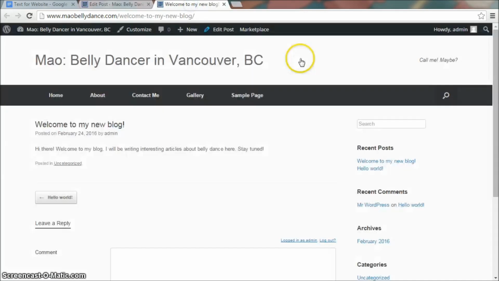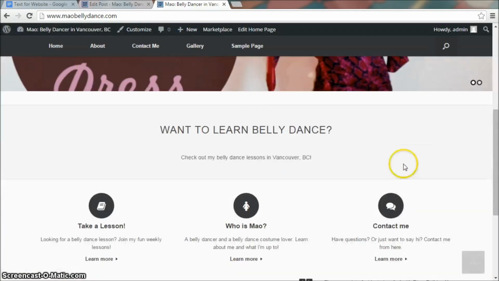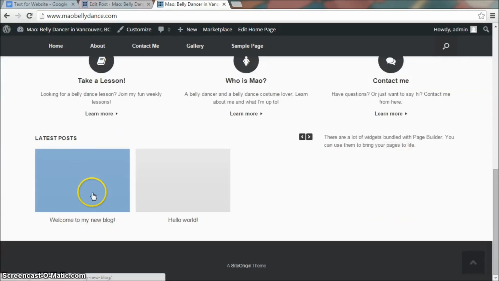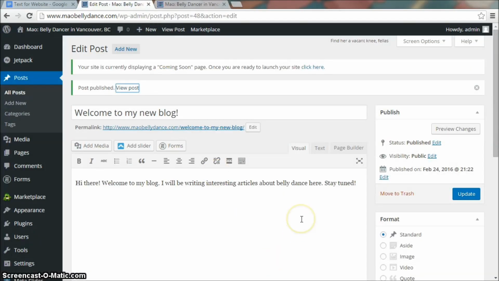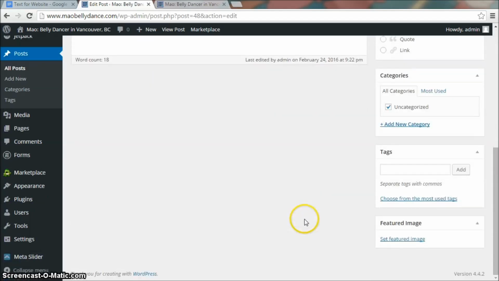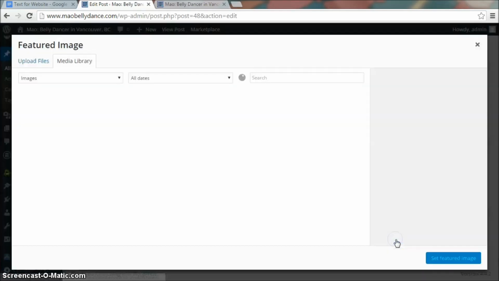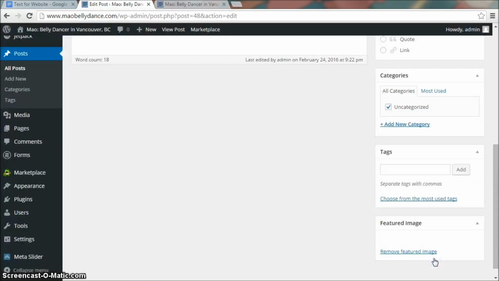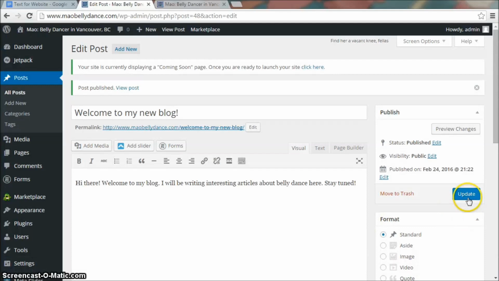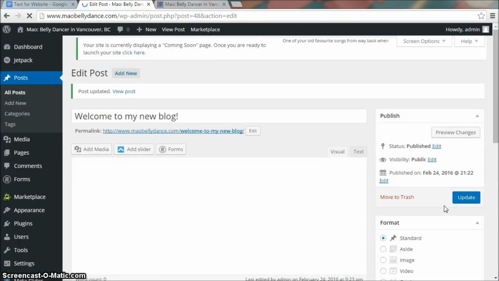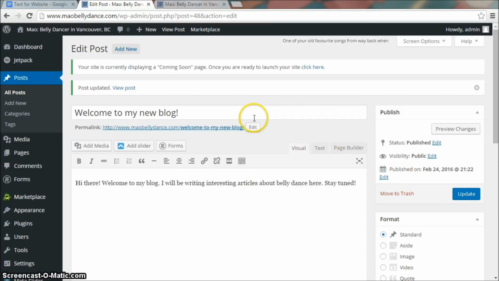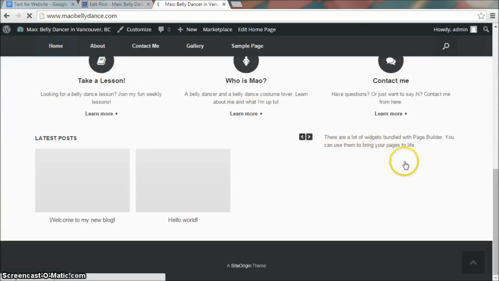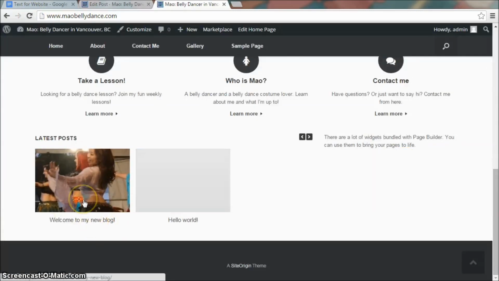Now, what's cool about this Vantage theme is that there is this automatic blog post slider at the bottom of the homepage, and they're automatically linked to your posts. If you go back to the post editing page and scroll down to the bottom to see featured image, click on Set Featured Image and upload or just select your image. Update the post. Now this picture shows up in the slider on the home page, letting visitors know that you have these cool posts for them to read.